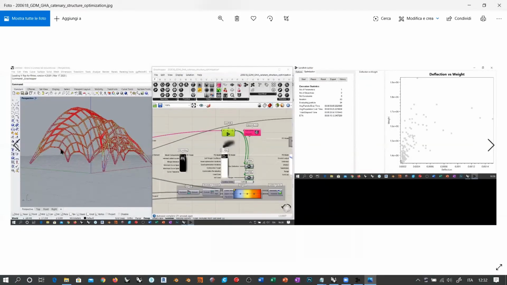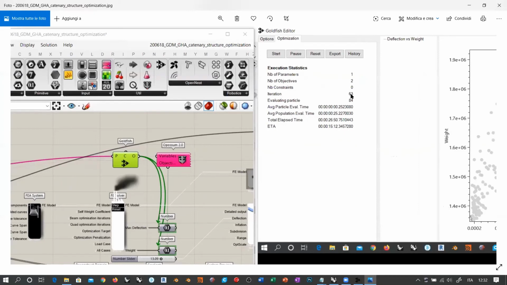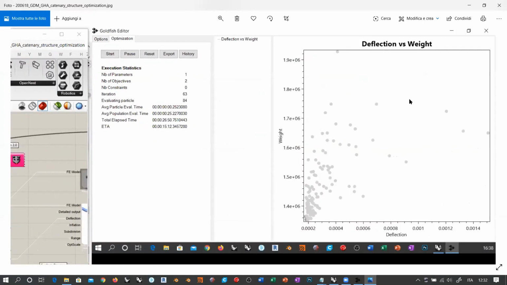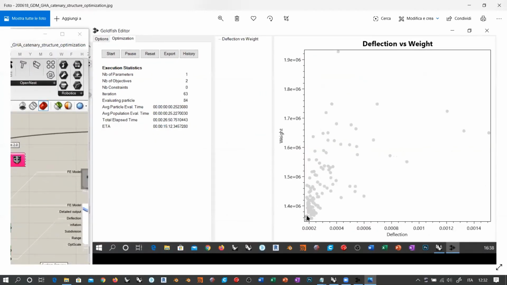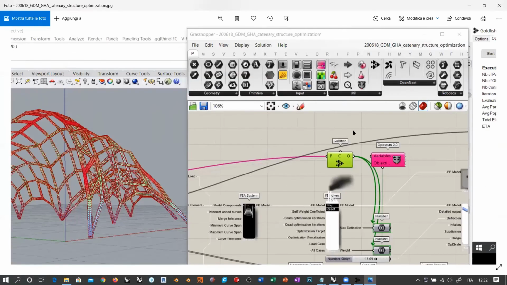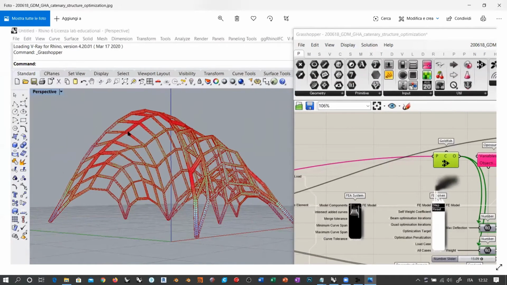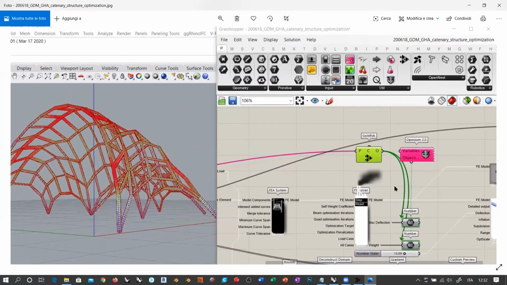Maybe here. Yeah, this one, for example. This is already a process with 63 iterations. See, the cloud has become very dense. You see these dots here are overlapping, but they are a huge amount of points. And here you see what's the final result of this simulation. The mesh, of course, is different from the actual one that we're using, but this is the actual result.